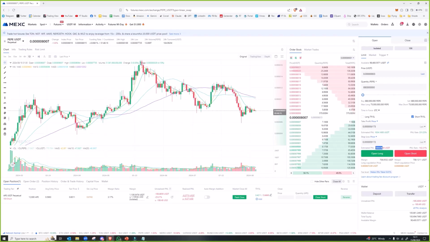Now, before I click yes, everything looks good so far, but you then have to always be anal about the liquidation price here. So remember, the liquidation price needs to be beyond your stop loss. So I've put my stop loss here at 9172, which is around here.